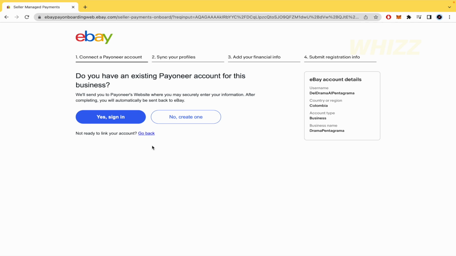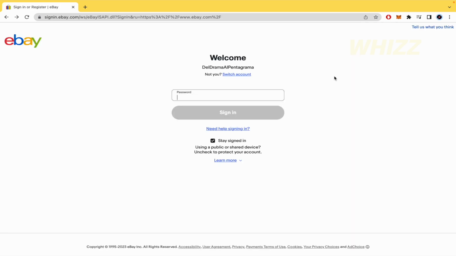But once you have done that, you must continue with the process to sync your profiles in case you already have one, and add your financial info. I mean, fill in all the data with your bank account or your credit card and submit the registration info. This is all about filling in all the data, and once you have done that, this is going to welcome you. So you must write your password and sign in to your account.